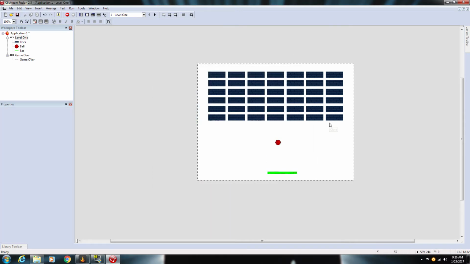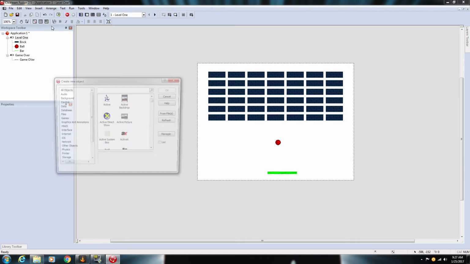Alright, so the movements are done. Movements are good to go. We're going to start doing the code now because this is how we want it to be. But before we do that, we're going to insert 2 new objects. Not actives, but just objects. So hit insert, new object.